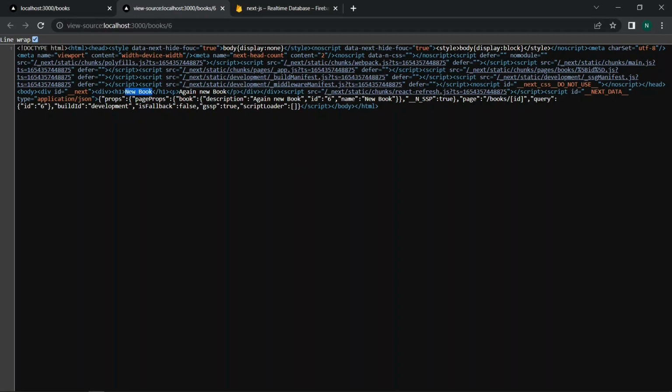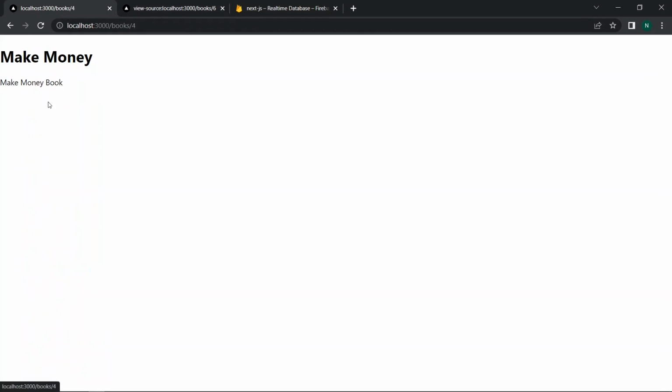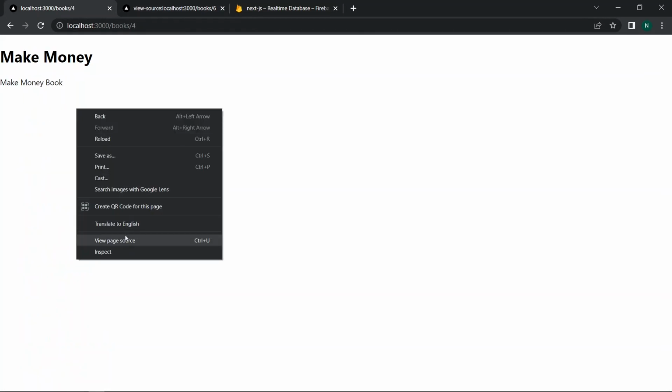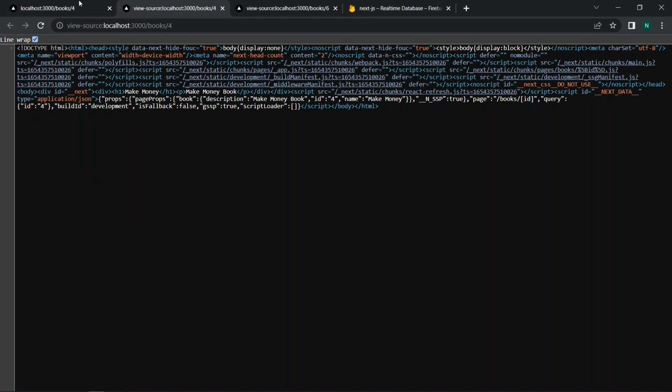And then you can see new book, again new book, and even if we go to the make money, go to book, and click on the page source, you can see we get all of the things inside the page source as well. So everything is working perfectly fine, and the make money is also there inside that. So the content is available in the HTML as well. So the SEO is powerful. So everything is working perfectly fine.